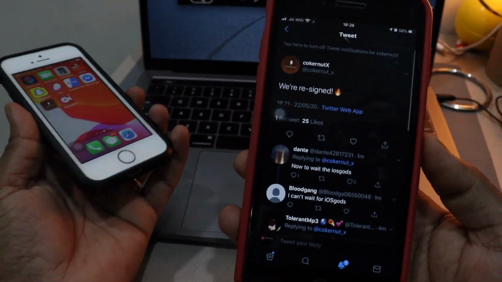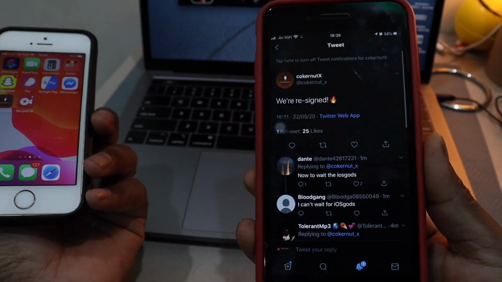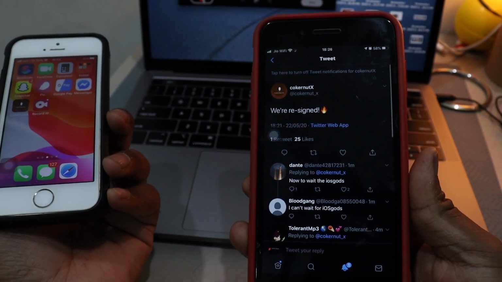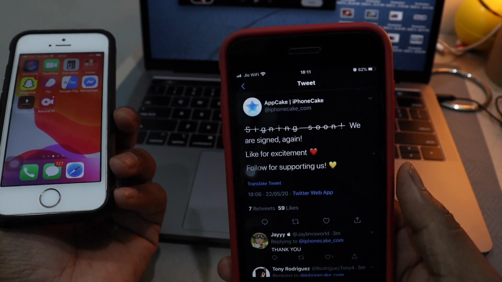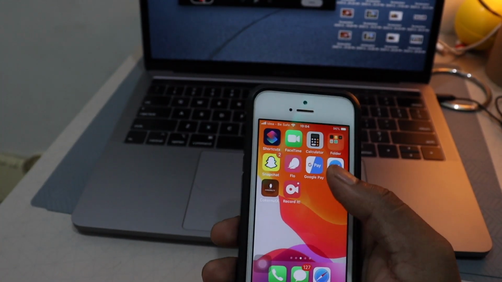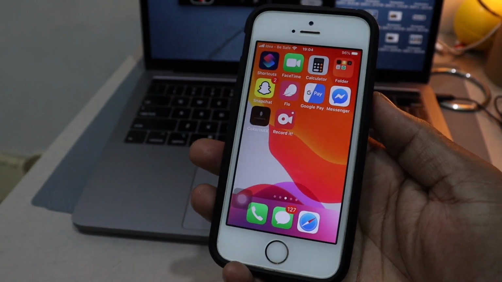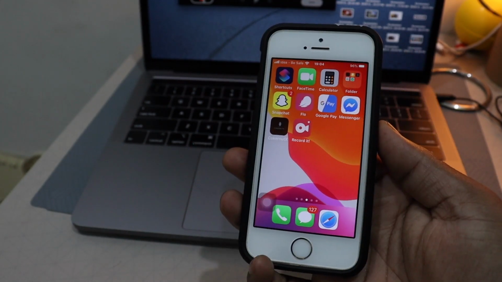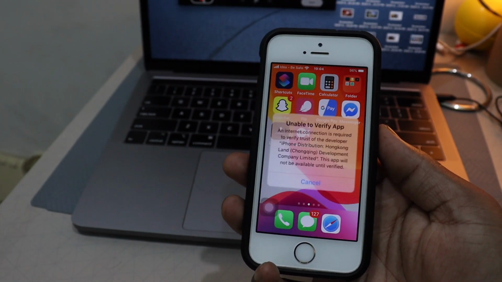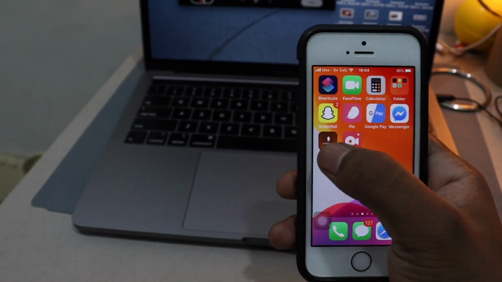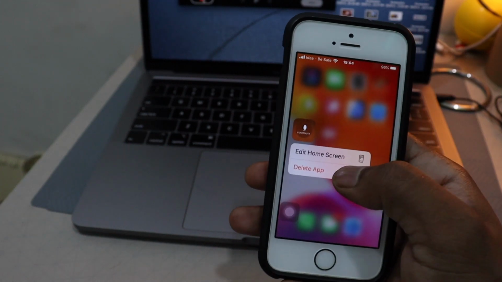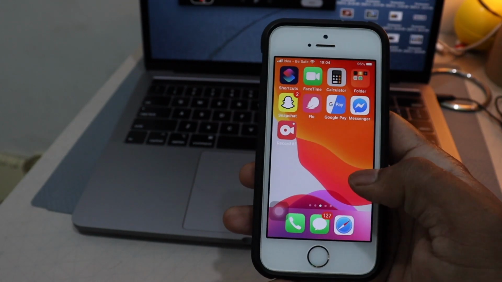As you can see, Coconut X is now signed and you can install Uncover app, any Tweak++ apps. Even AppCake is also signed. Already I have shown how to install AppCake. Now I'm gonna be showing how to install Coconut X. If you have already installed Coconut X, uninstall that, because that is definitely unable to verify. So go ahead and uninstall that. Now it is signed and we can download apps.